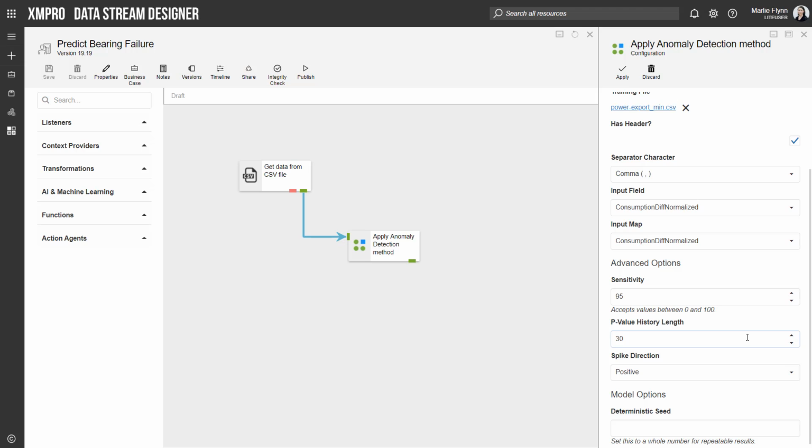To give time for the value to settle, for instance, if the p-value length is set to 5 and a spike is detected that lasts for 3 data points before snapping back to normal, only the initial spike will be reported. However, if the p-value is set to 3, the second spike downwards would also be considered anomalous. Spike direction can also be set, which will make the agent look for sudden changes in the given direction.